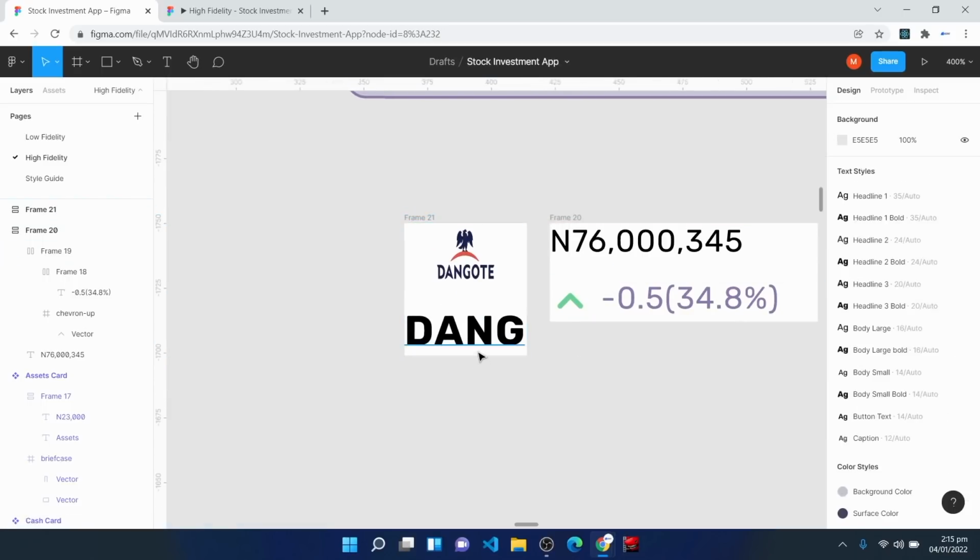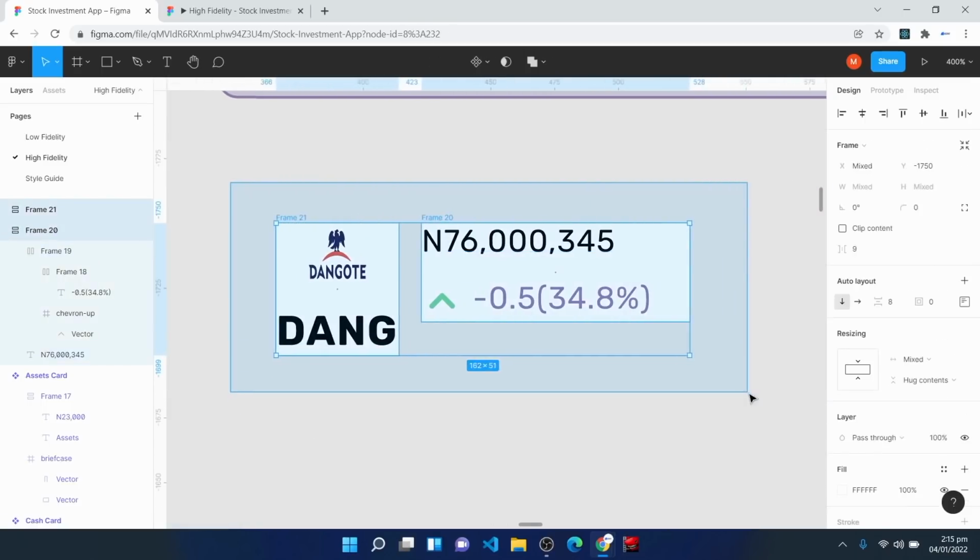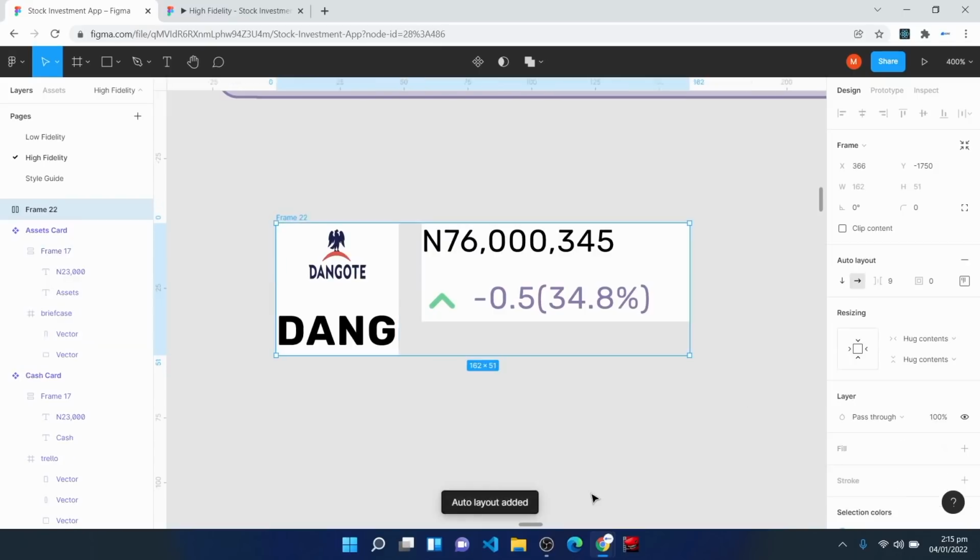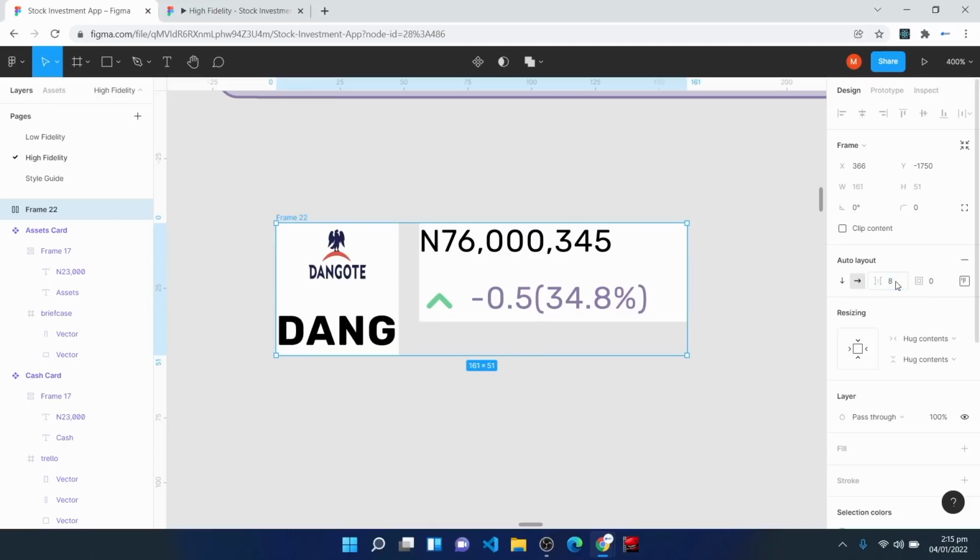The next thing to do is to have all of these selected. Then I would add an auto layout on all of them. Now for this new auto layout, I would set the spacing between items value to 8.